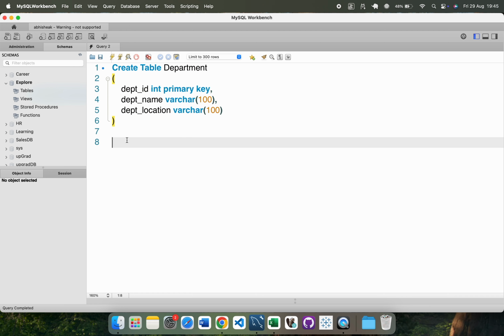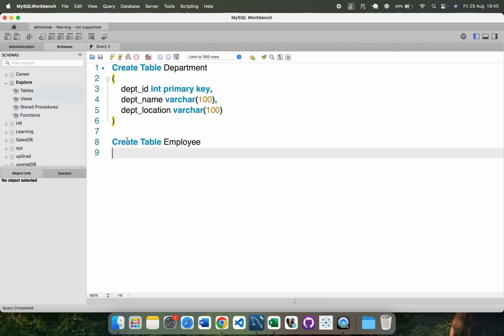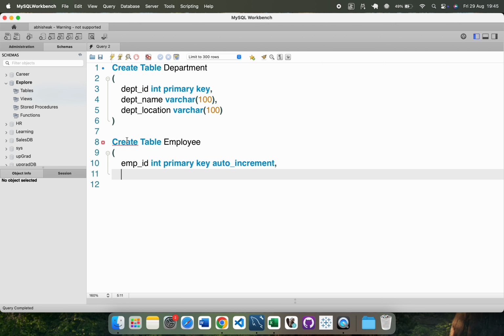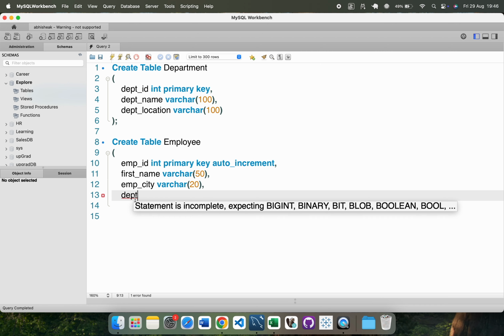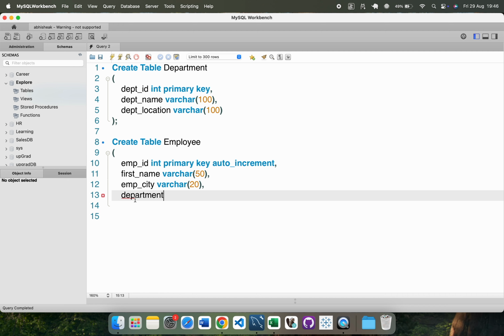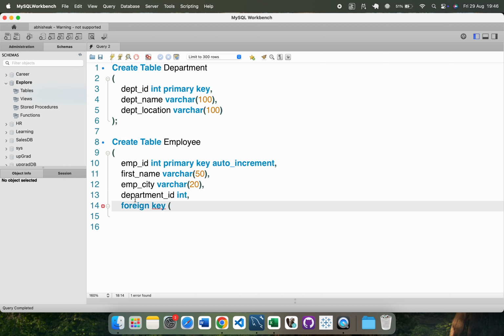Similarly, I am going to create another table which is the child table, where I will establish the foreign key constraint. So here I can say that this is department ID which is int. Now I am saying this is the foreign key constraint. This department ID is the foreign key constraint which is referencing the department table. In the department table, what will be the column? The primary key column, department ID.